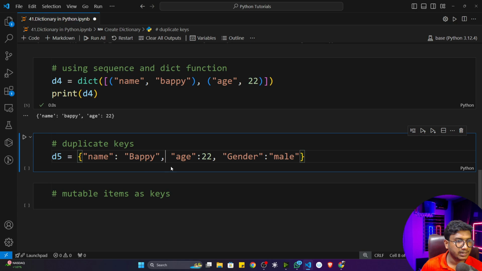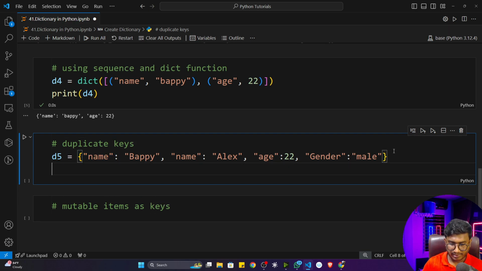And see, now what I will do, let's say name Bappy, age 22, gender male. Now I'll take another name, Alex. Now you can see I have taken this name 2 times. This particular name key is 2 times. Now if I execute the program, what will happen?